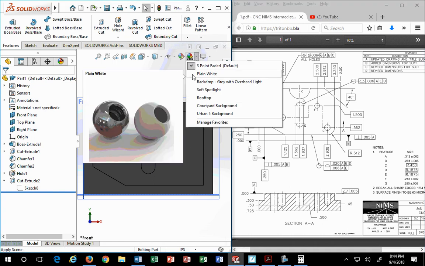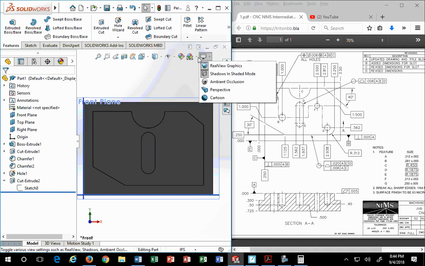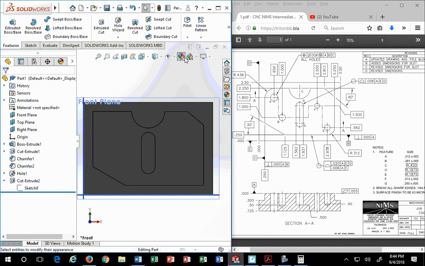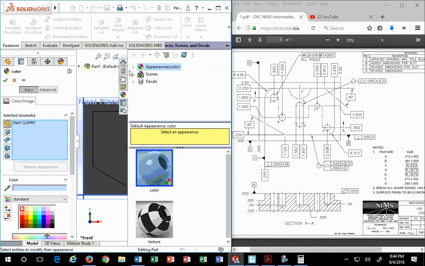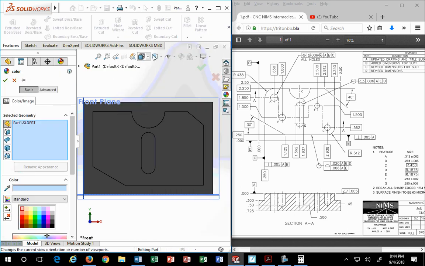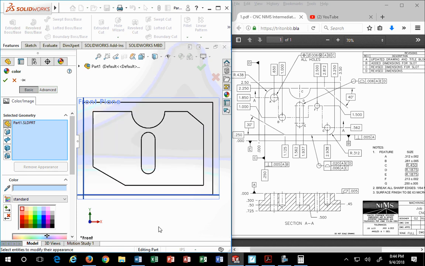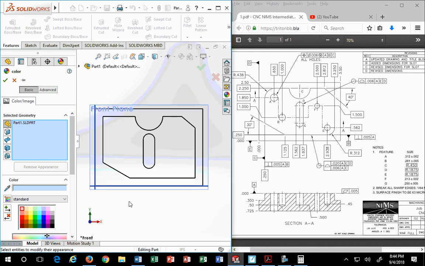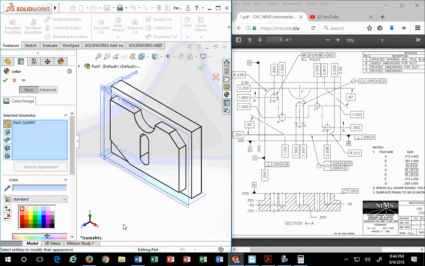Let's see if I can make my view... Sorry. Let me close that up. I want to make my view kind of plain. Is that better? How's that? Visually a little better for you to see it? I just took out the coloring. If I go to isometric, it just looks like a big block.